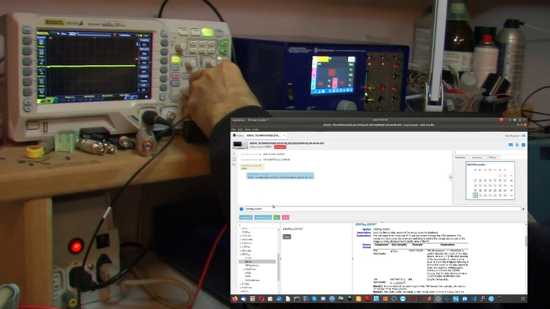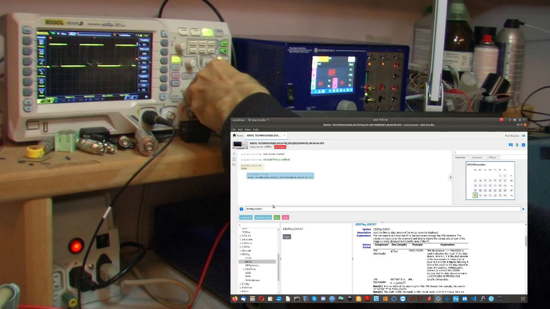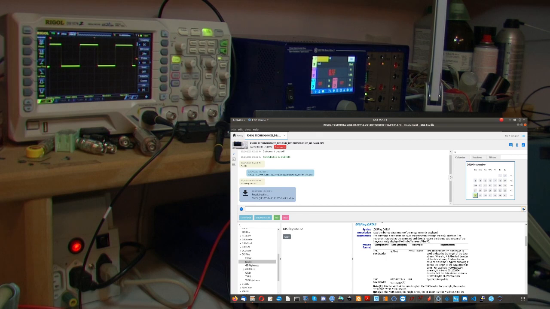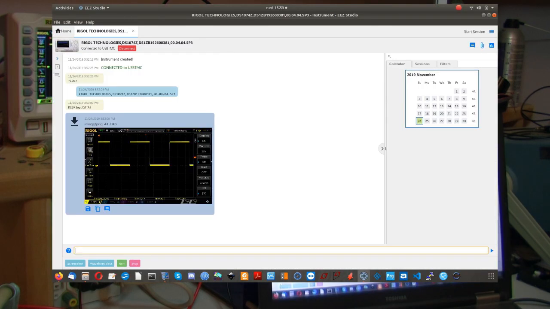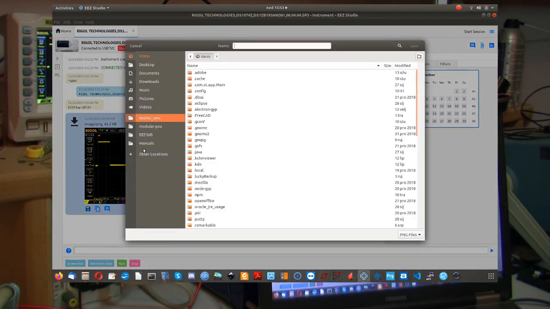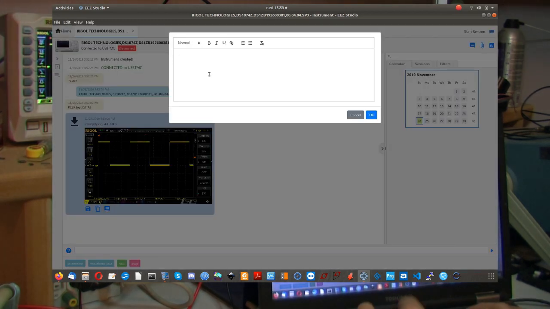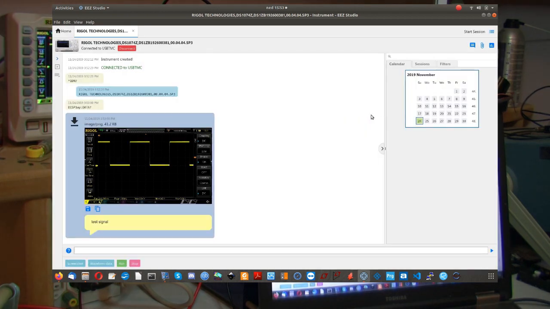Okay, we can check this right away. And here it is. We can save this on disk just to share it with someone else. You can also put some comment here, which allows you to find this particular screenshot in the future.